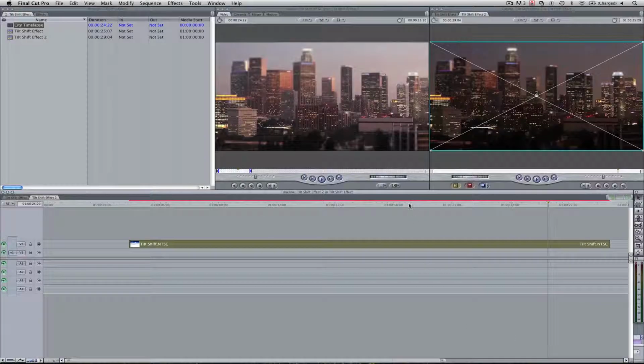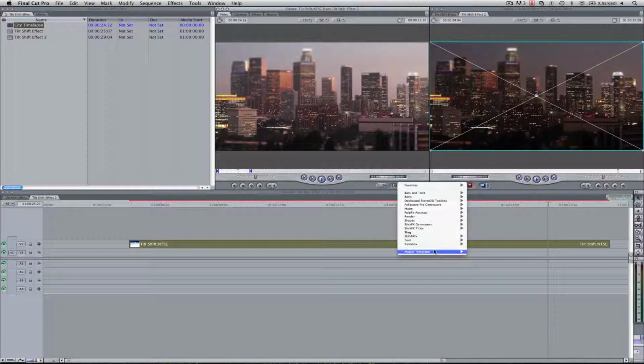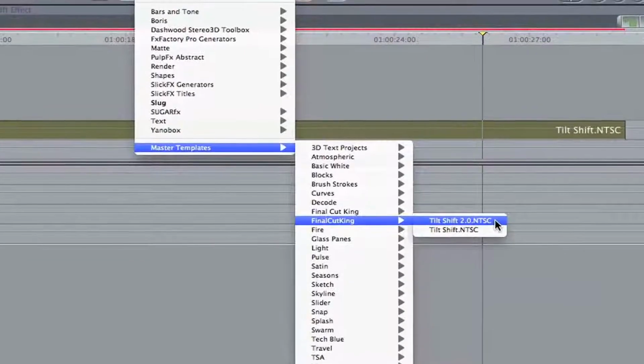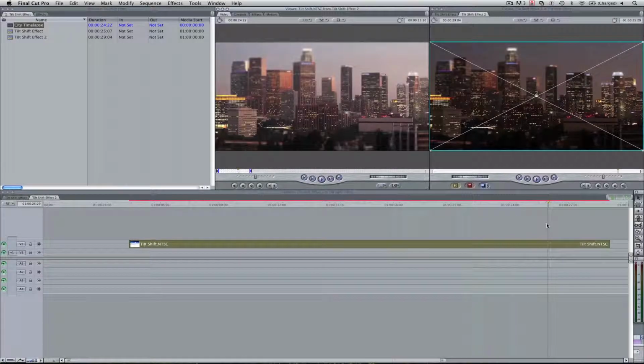If I jump back to Final Cut, we can go down Master Templates, that Final Cut King folder, and there's Tilt Shift 2.0. In your final download folder, you actually see I've done several of these. I named it 2.0, 3.0, 4.0, different variations that you can play around with different amounts of blur that I've already created.